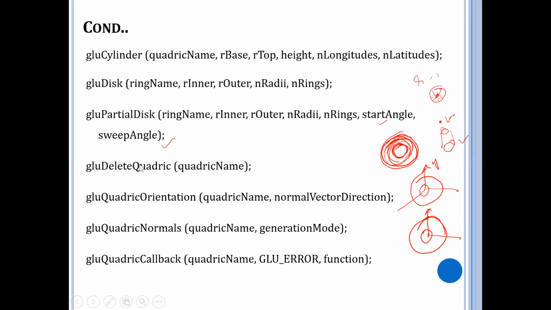Next, moving further, I have the function gluDeleteQuadric. As the name itself says, it is for deletion purposes. Why do we need to delete it? Allotted memory for any GLU quadric surface needs to be reclaimed. In order to reclaim it, we need to eliminate the surface. So in order to eliminate that surface and reclaim the allocated memory, we make use of the gluDeleteQuadric function.